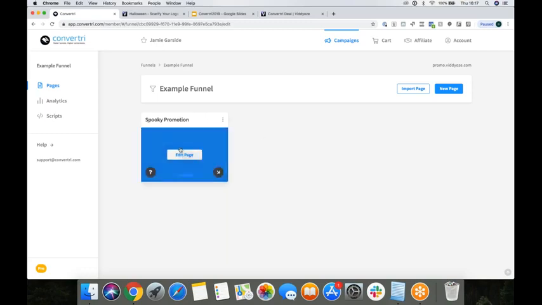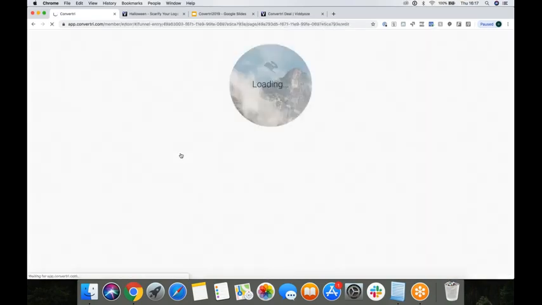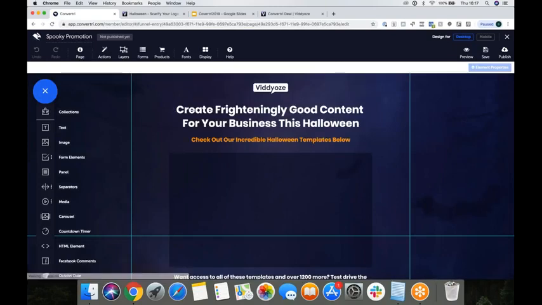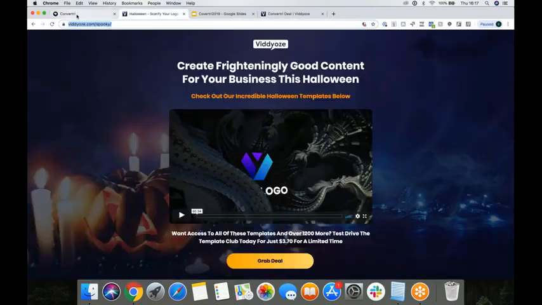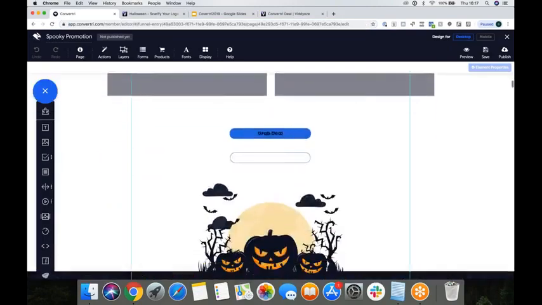Now, we've imported this page. I'm going to click on edit. And again, we're doing this live, guys, so you can see how quick it is. And check this out. There's the original, there's the Convertri, okay?